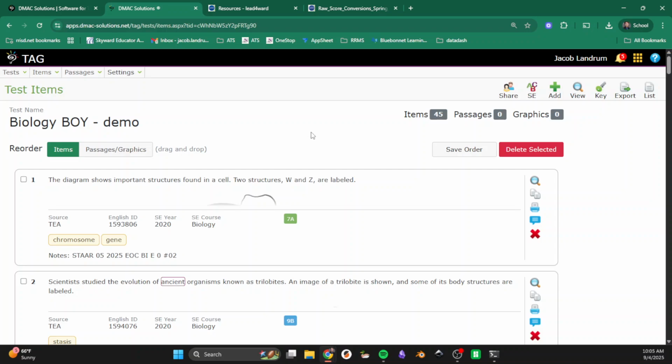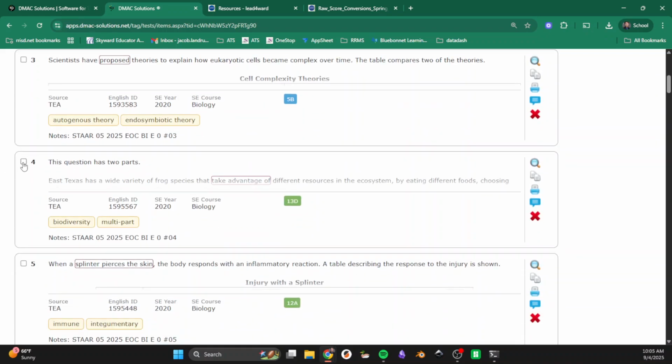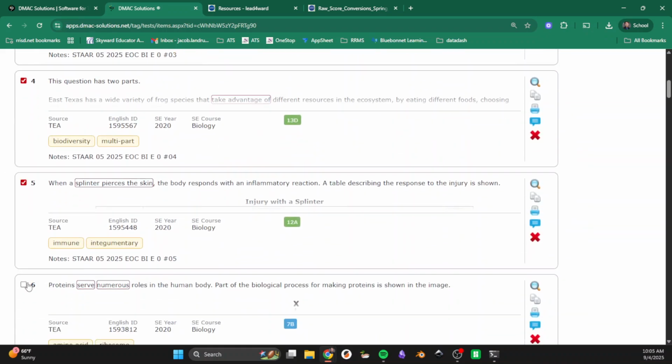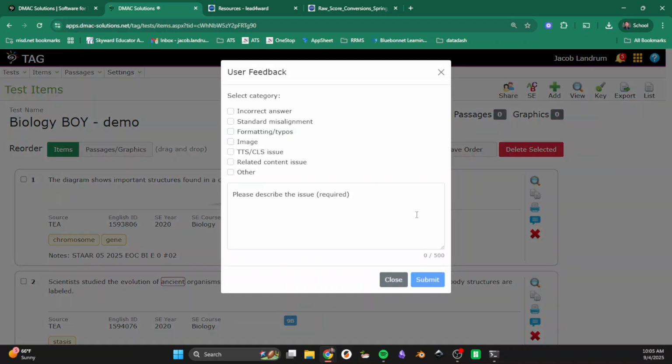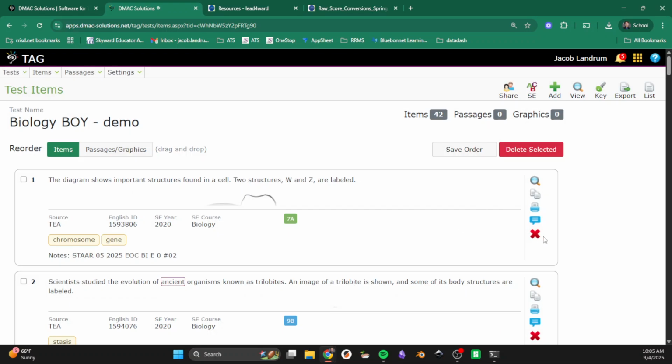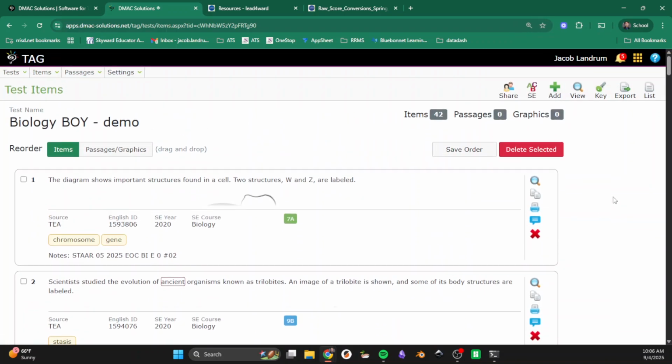Oh, and just to be super comprehensive, an item in DMAC is a question, and then a test is a test, obviously. But let's say I didn't want this one or this one or this one. Then I can multiple click them and say delete selected, and they're gone. I did not mean to click that. You can also just click an X on any of these individual questions to delete them that way as well.